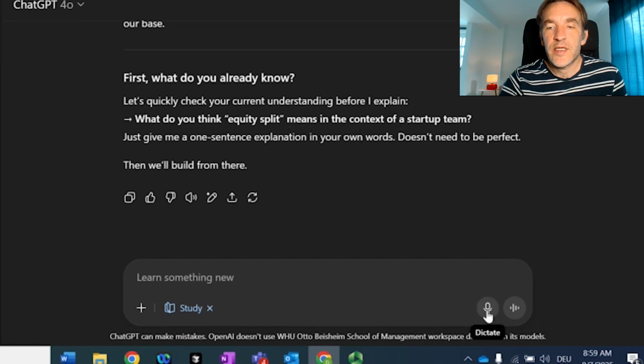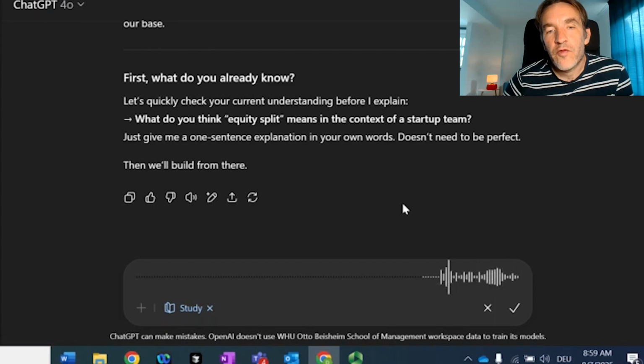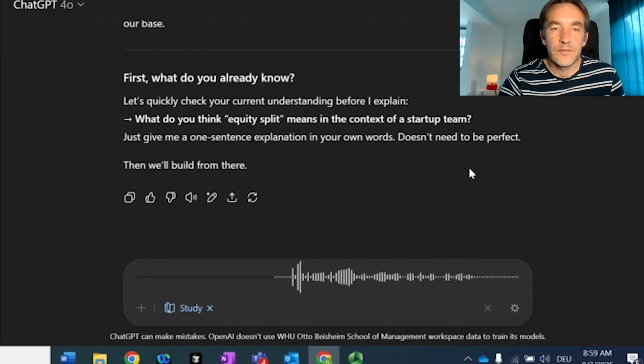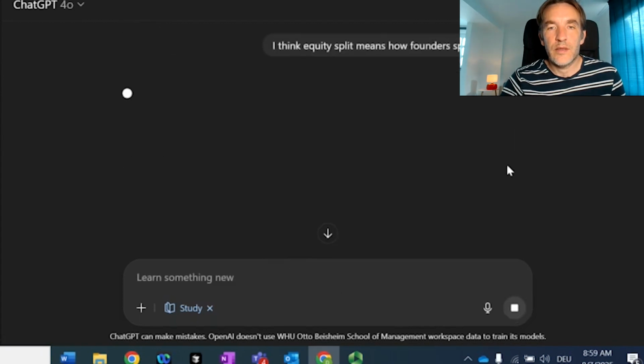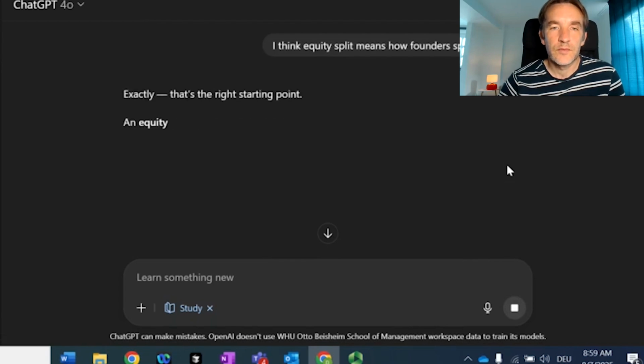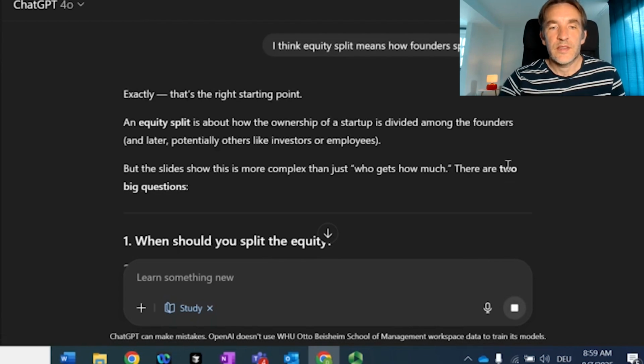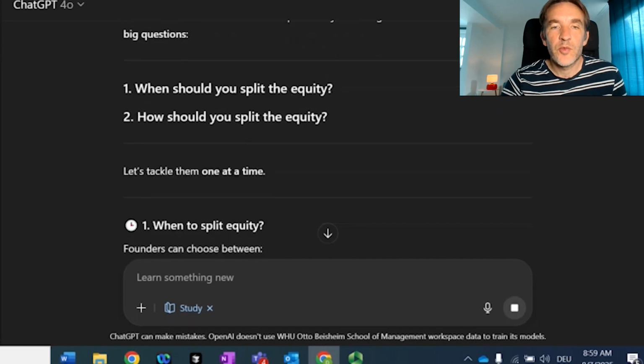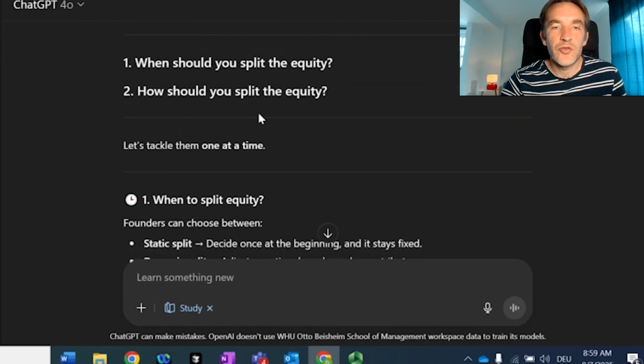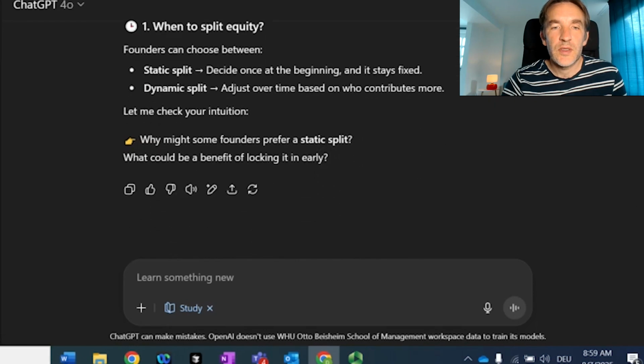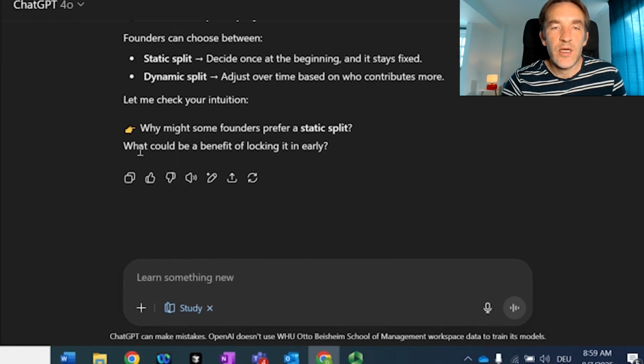And so on. So now I can say, I think equity split means how founders split the equity. So now I press enter. And we can see what it will give me as a follow-up. Yes. And now it asks me a follow-up question. When should you split the equity? How should you split the equity? And it gives me some inputs. And then you see it will ask me another follow-up question.